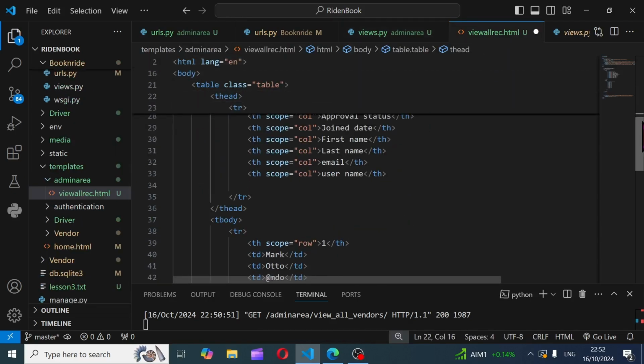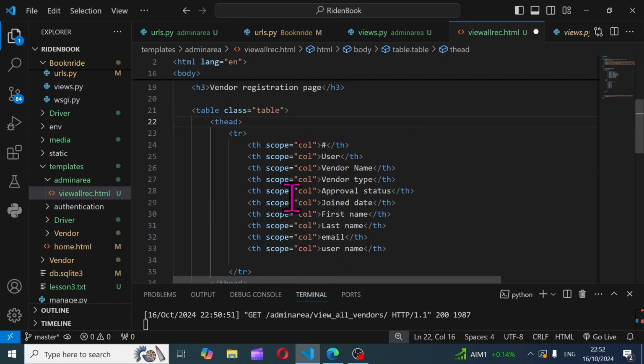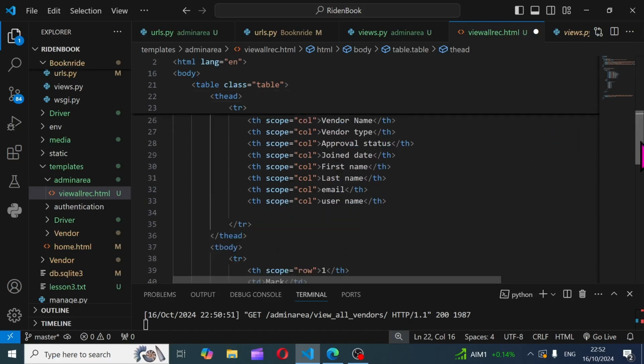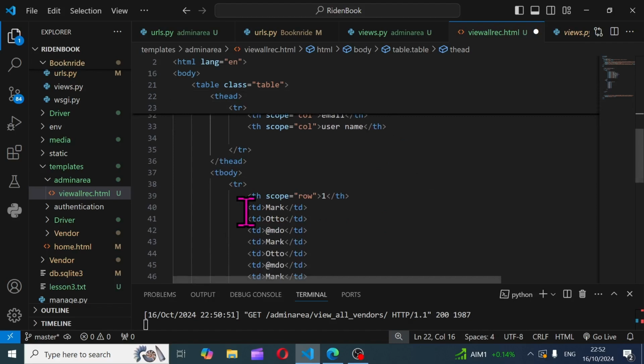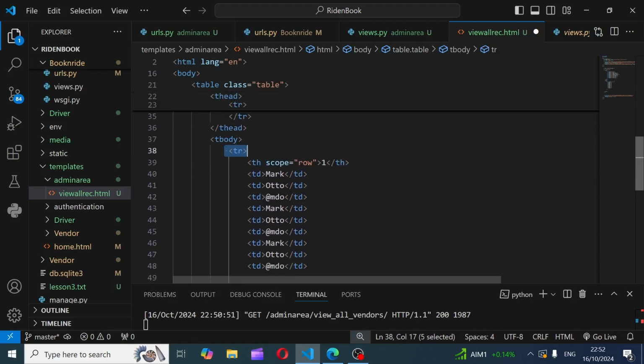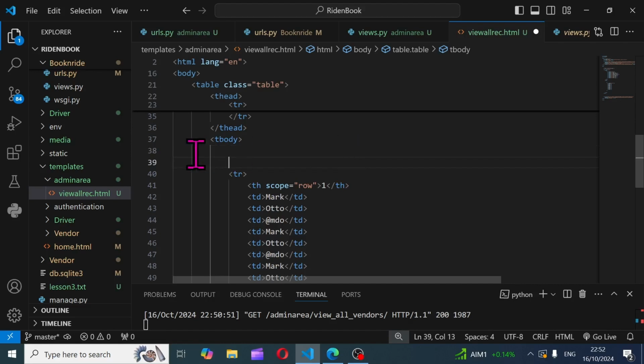Now this head, we typed this head manually. These pieces of information need to go. Before this table row, you will create a loop so that it will loop through the entire vendor registration database. Now come here and press enter. Above this table row, you open a curly brace like this.